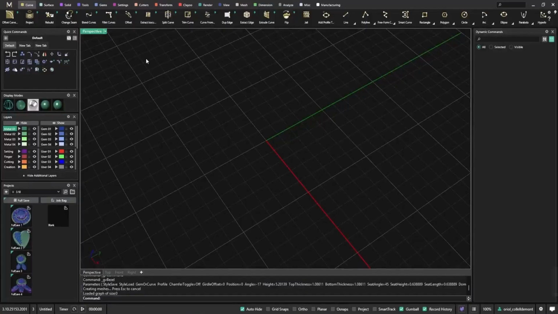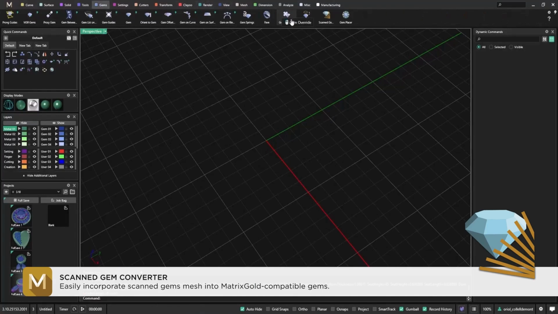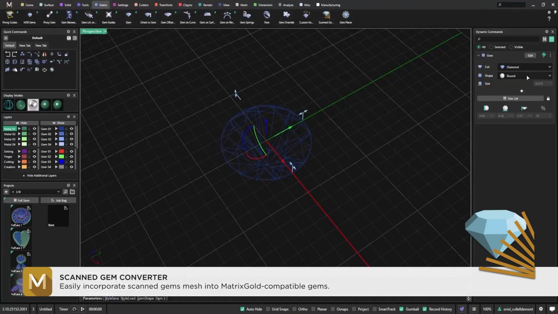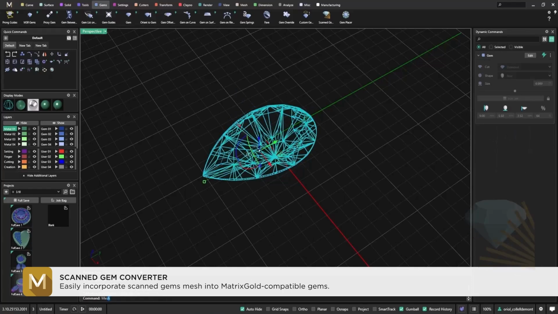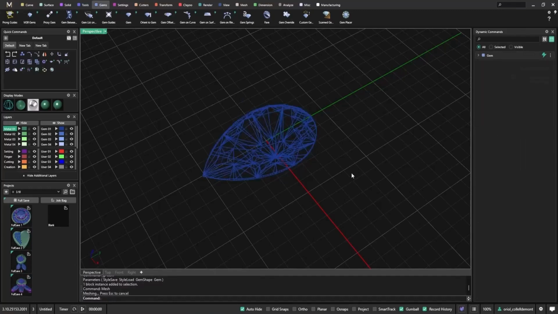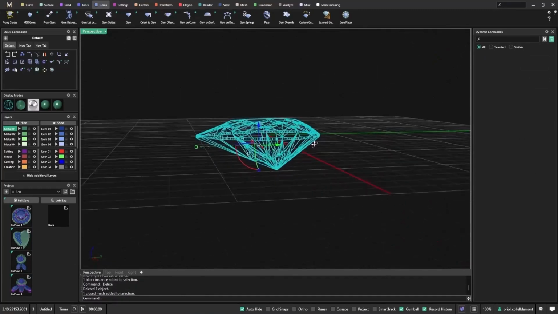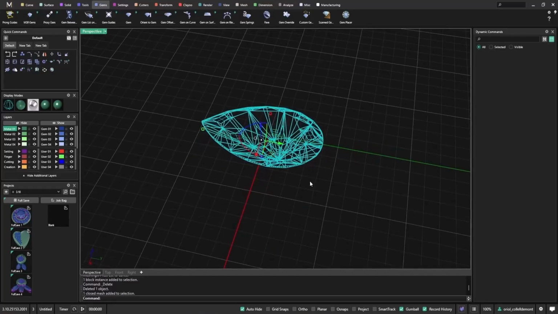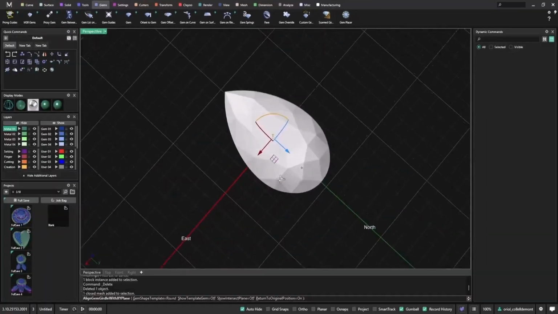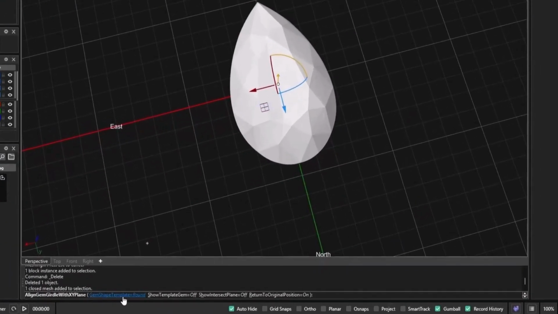Another exciting new tool in MatrixGold 3.10 is the Scanned Gem function, found under the Gems tab. It's designed to help you work with real-world gem scans, especially when you have a custom or irregular shape. To demonstrate, I'll start by creating a pear-shaped gem. Then I convert it to a mesh to simulate a scanned stone. Using the Scan Gem tool, I select the mesh and it begins interpreting the shape.